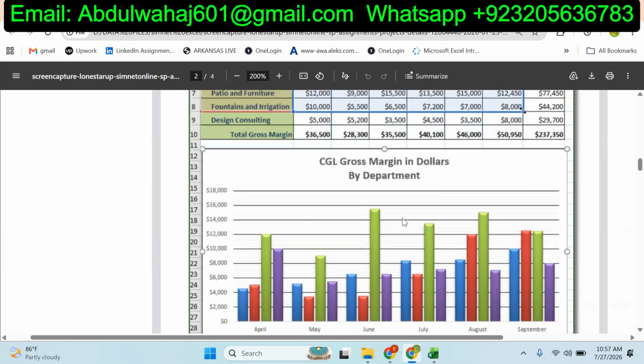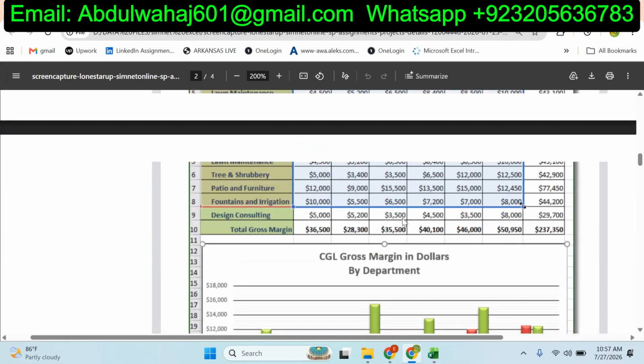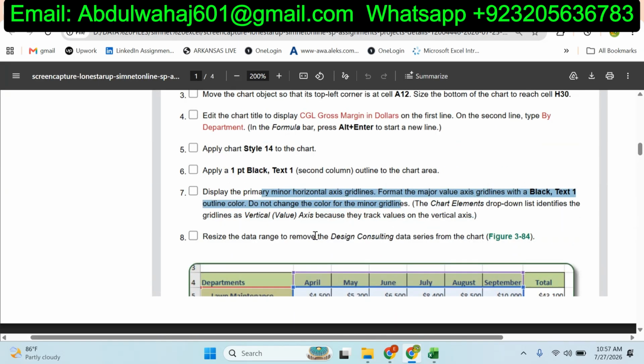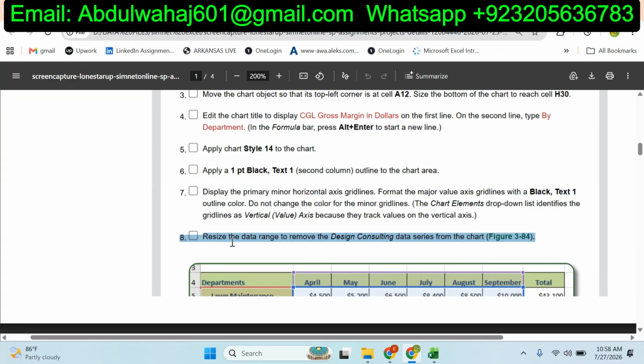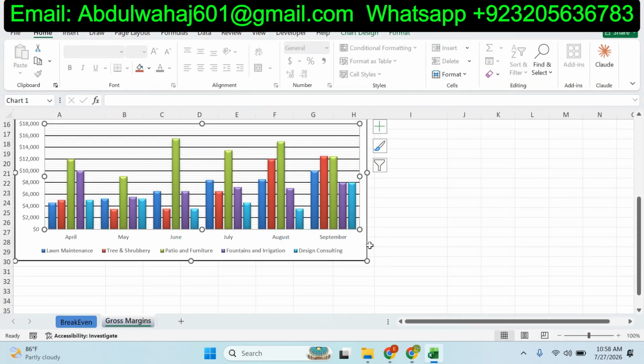Now moving next to step number 8. Resize the data range to remove the design consulting data from the series. You can see these are the legends right there. It shows the data. They do not want this design consulting to be present right there, so resize the data range to remove design consulting.